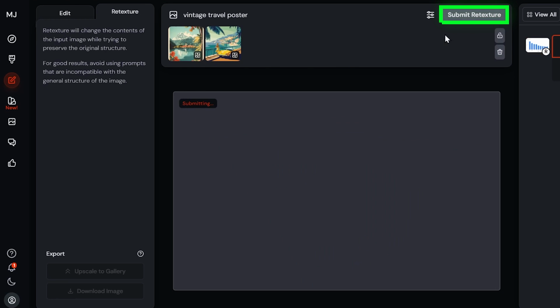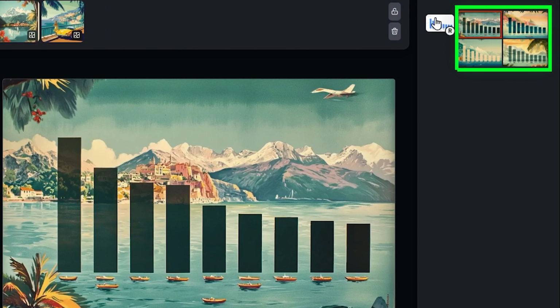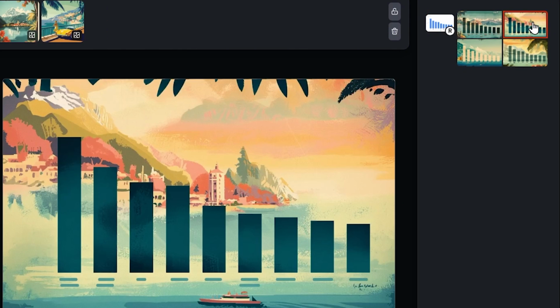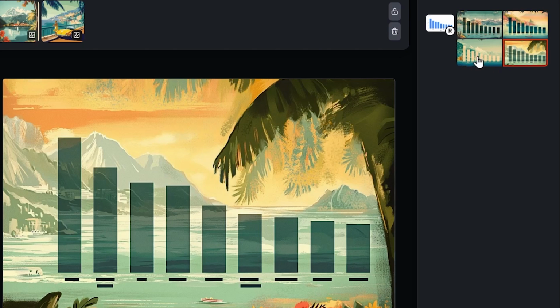So let's click Submit Retexture. And let's see what we get. And here we have our 4 results. So you can see before, after, before, after. We have all these different ones here. I kind of like this one.